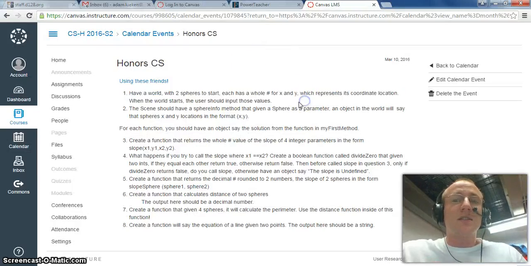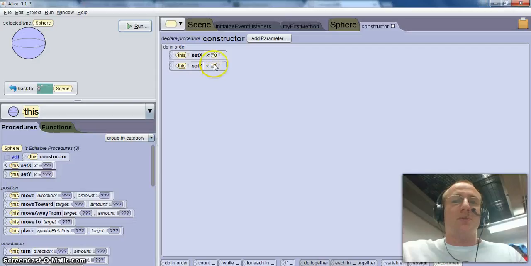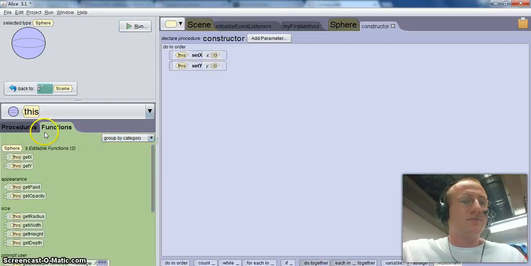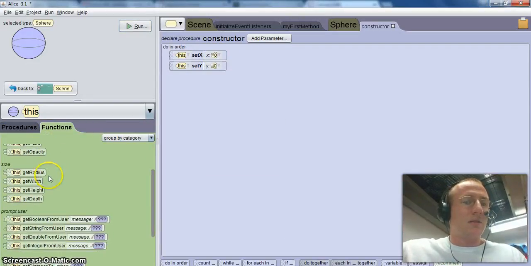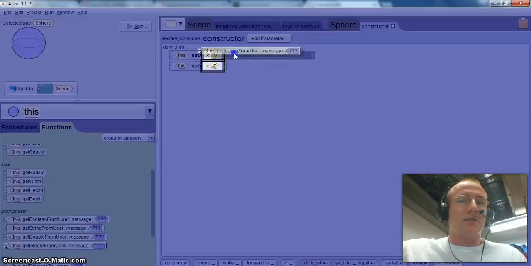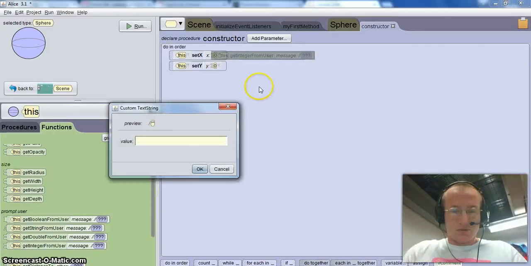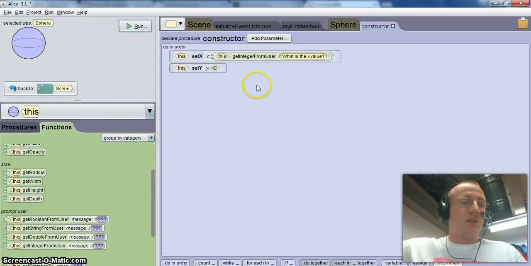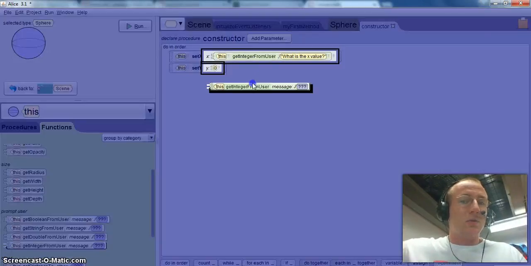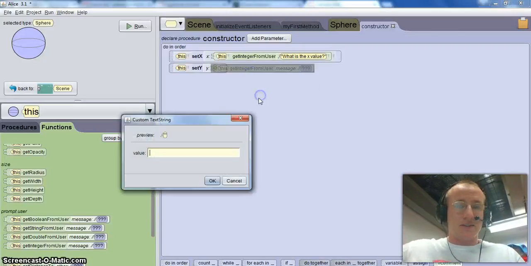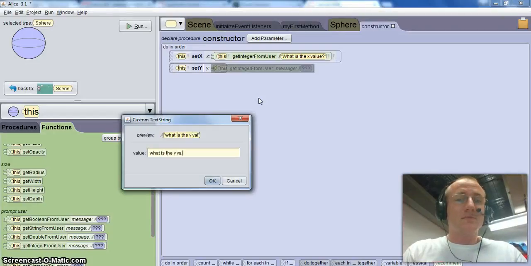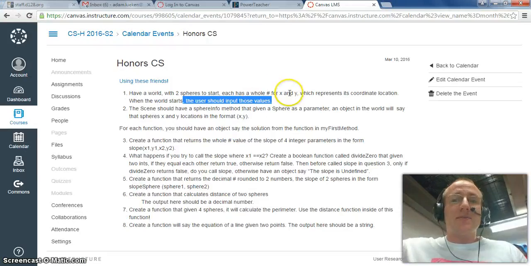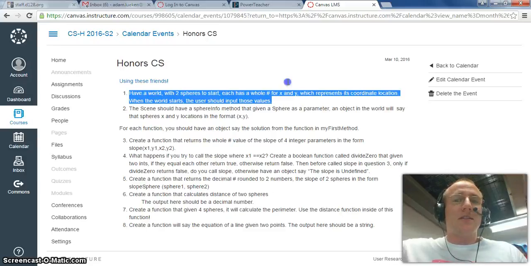And here, the user should input those values. So in functions, there we go, get integer from user. What is the x value? And what is the y value? So that's really all you need.